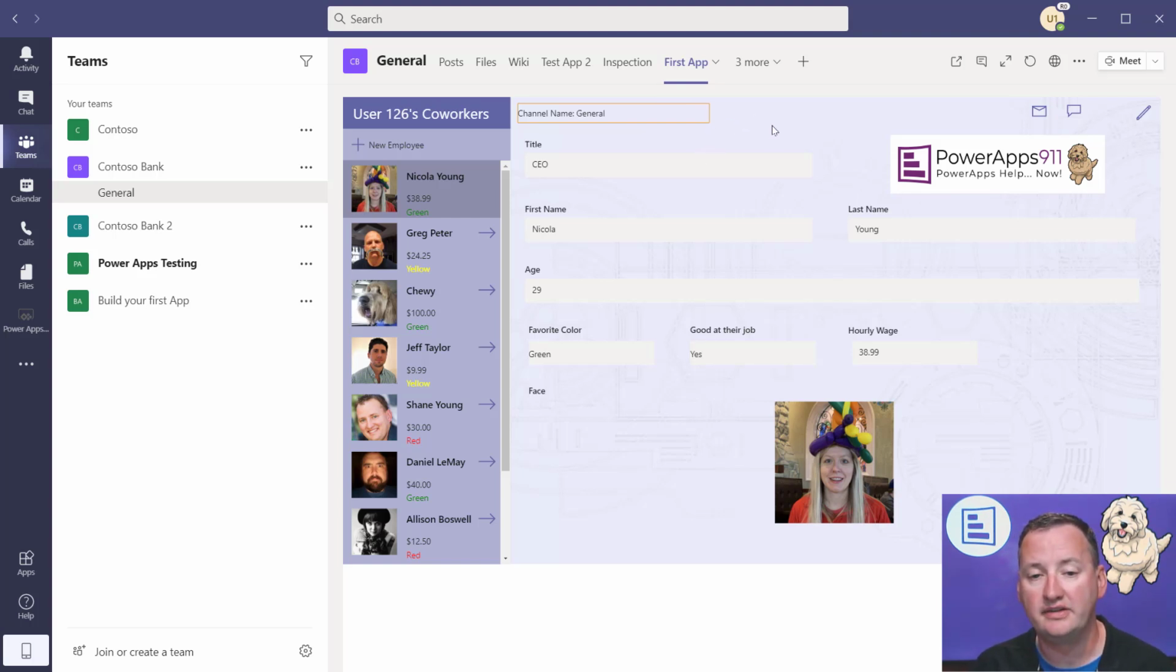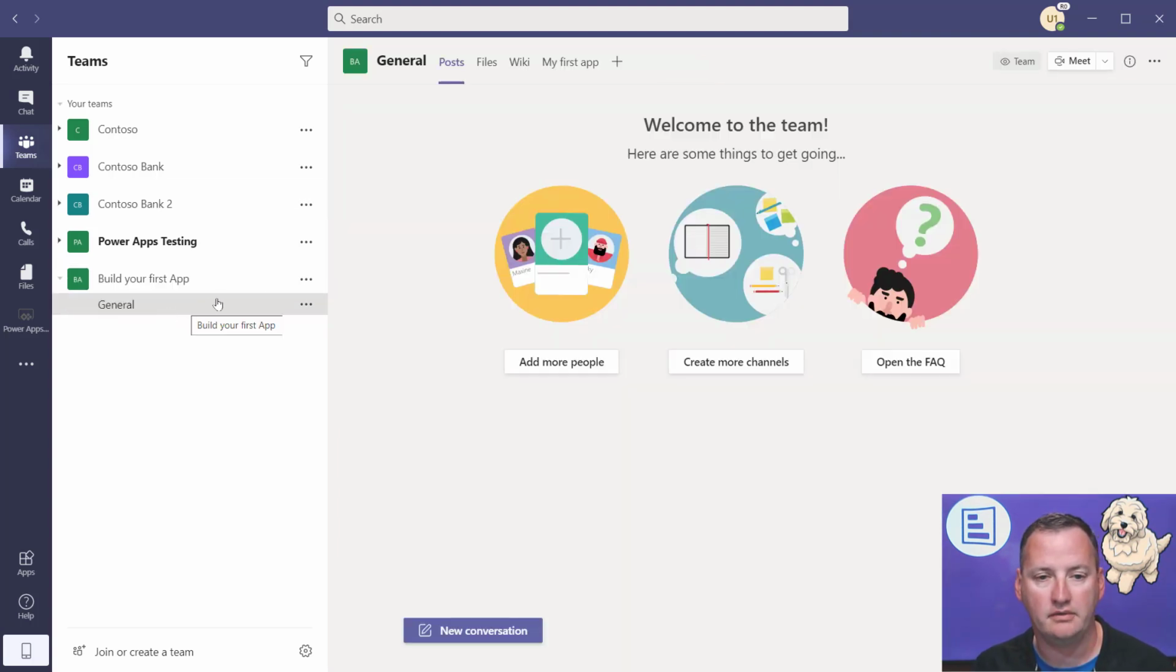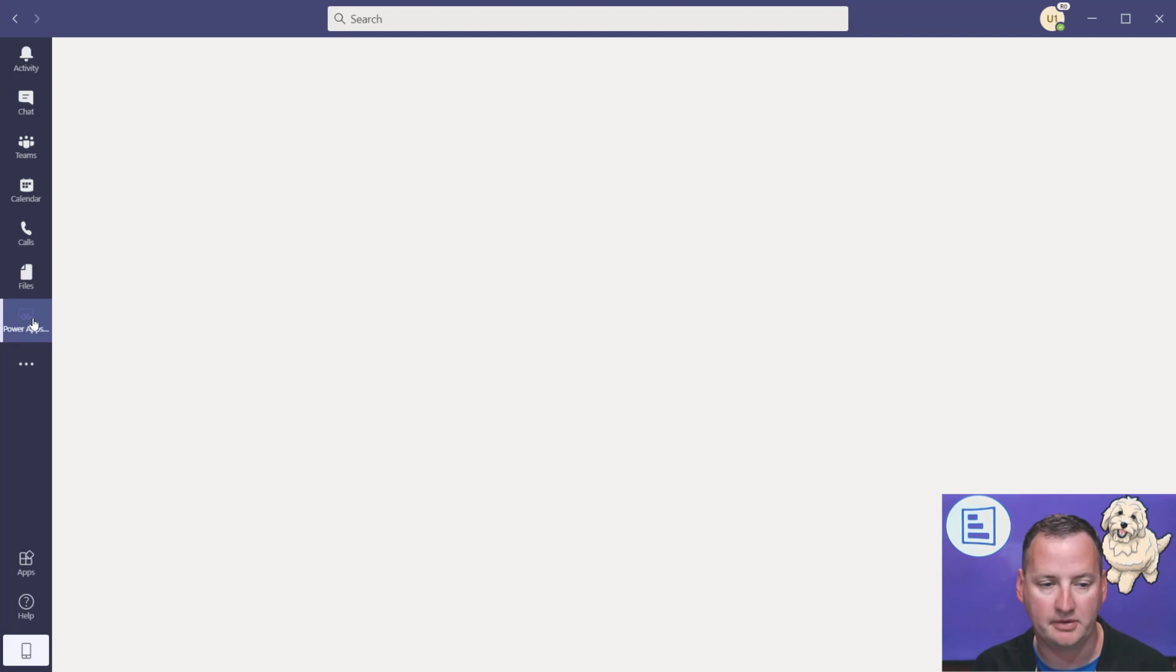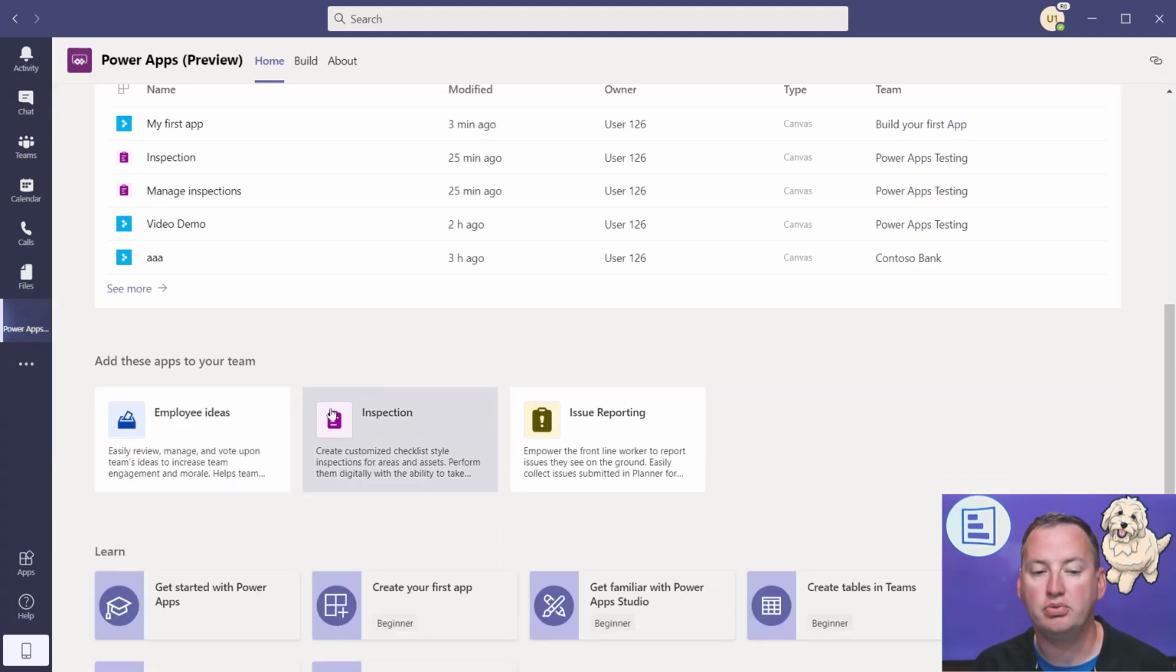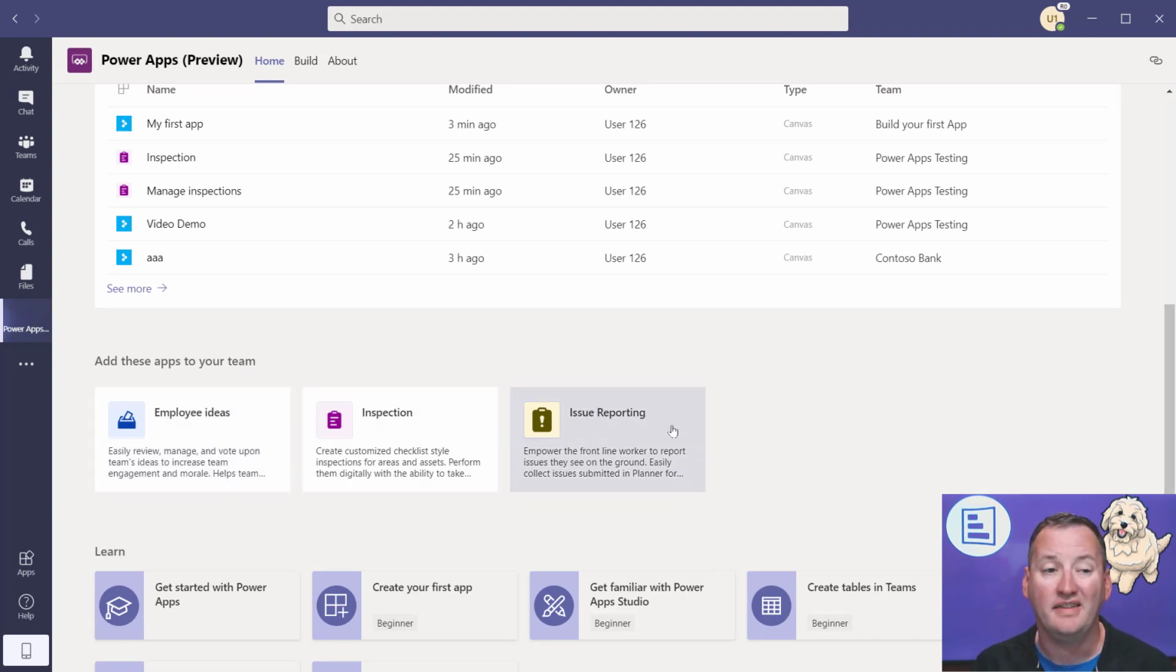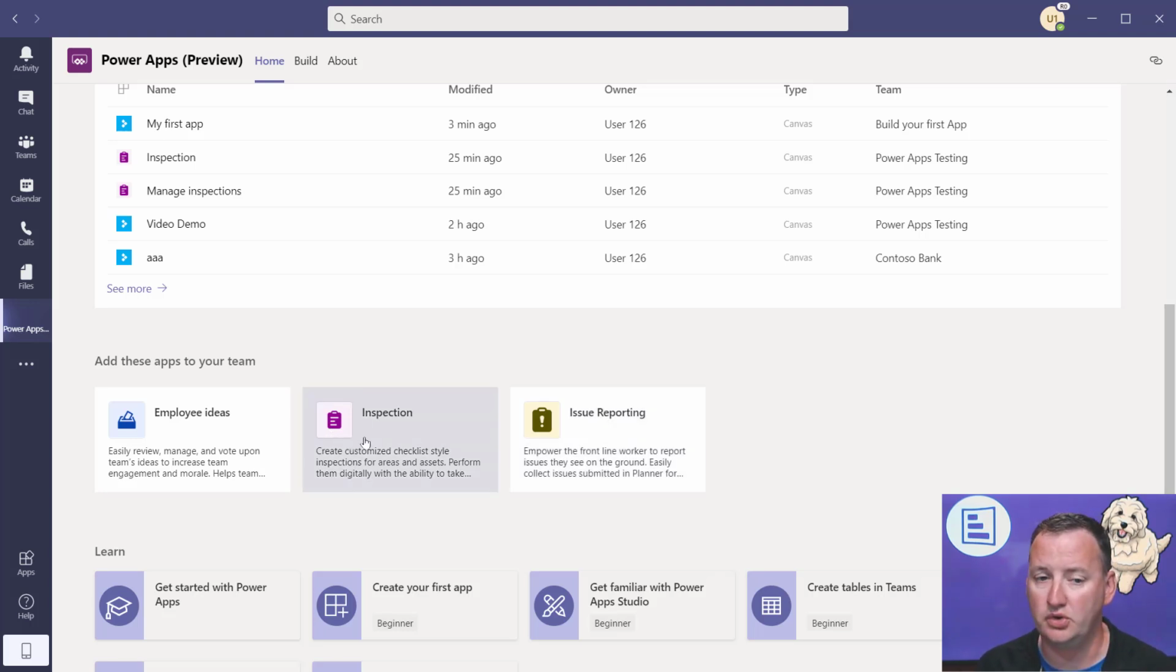The other thing you guys could check out is if you go back to the build tab. If we click on Power Apps over here on the left, and once it loads, if you scroll down a little bit, they've pre-built some custom apps: employee ideas, inspection, and issue reporting. These are some really awesome apps that give you an idea of the real power of what you can build once you start spending some real time in here. Let me show you a demo of one of those real quick.